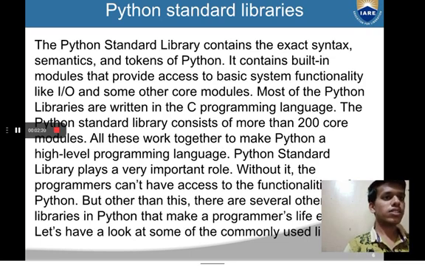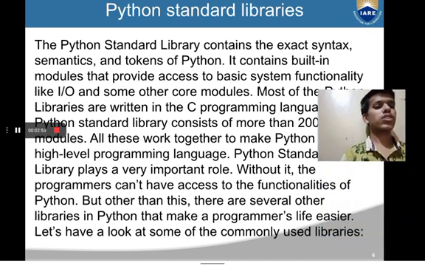So, Python standard libraries. The Python standard libraries contain the exact syntax, semantics and tokens of Python. They contain built-in modules that provide access to basic system functionalities like input-output and some other core modules. Most of the Python libraries are written in the C programming language. The Python standard library consists of more than 200 core modules. All these work together to make Python a high-level programming language. Python standard libraries play a very important role. Without them, the programmer cannot have access to the functionalities of Python.